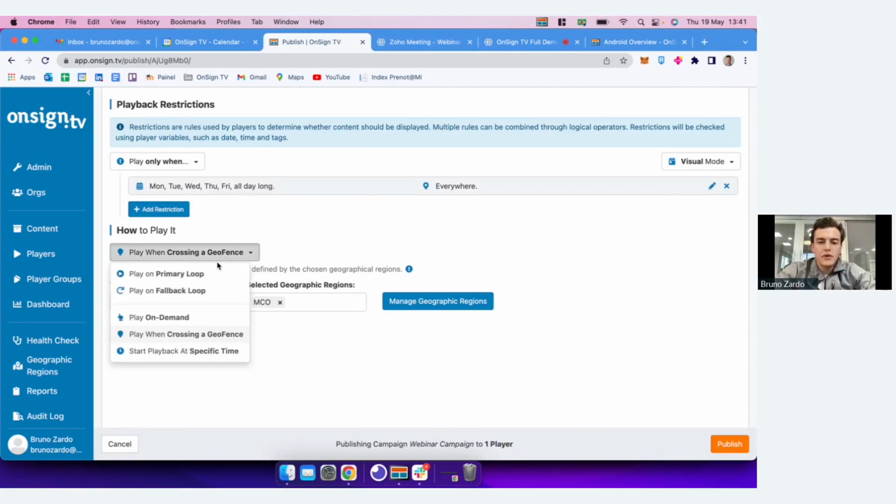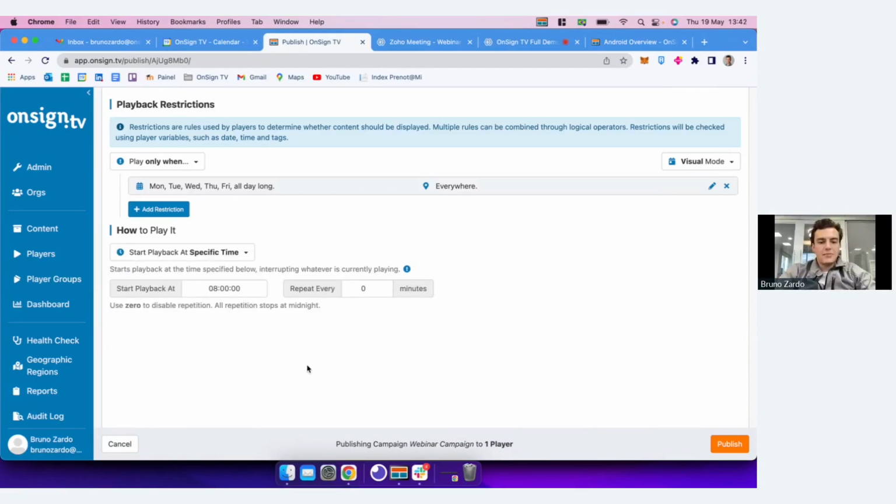This is usually great for what we call in-vehicle digital signage. So campaigns that have players inside taxis, buses, trains, and so on and so forth. Or we could select this campaign to be starting at a specific time. So let's say that it starts at 8 a.m. and repeats every 5 minutes. This could be a different way for us to publish the campaign.